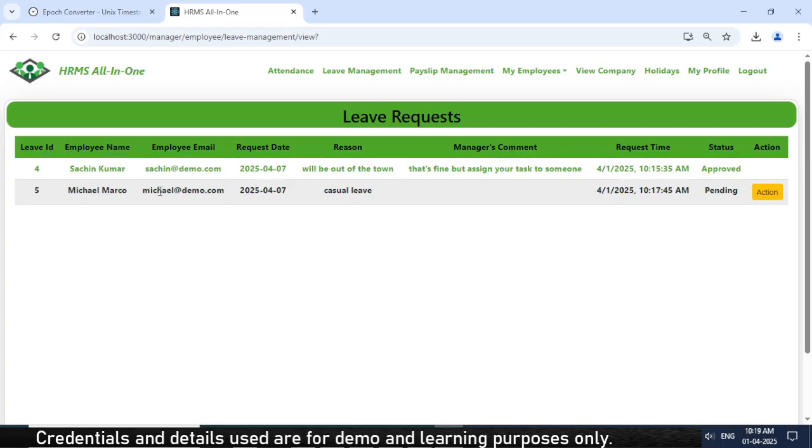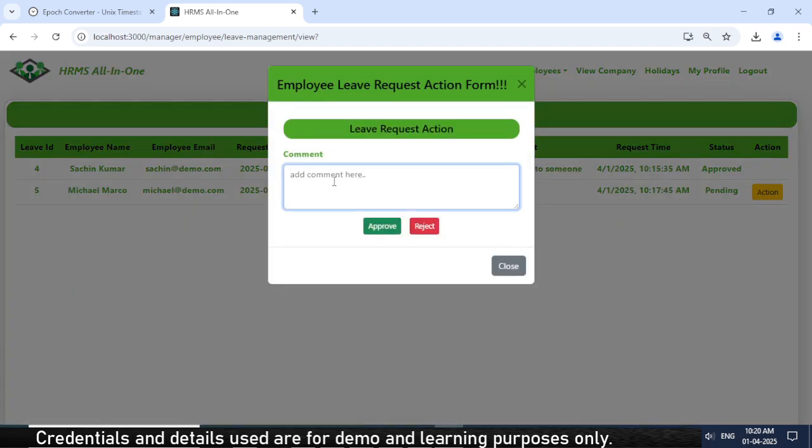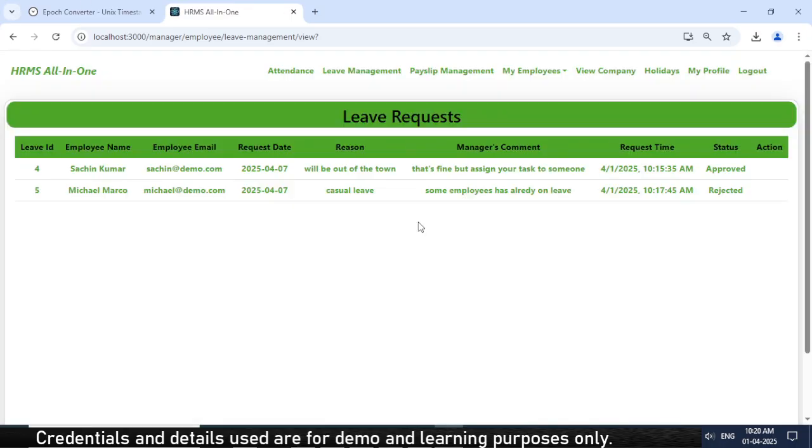But on the same day Michael has applied for casual leave. So what I'll do, I'll reject it here and add a comment: already on leave. We have given this comment and let's reject it. So the manager has rejected it.